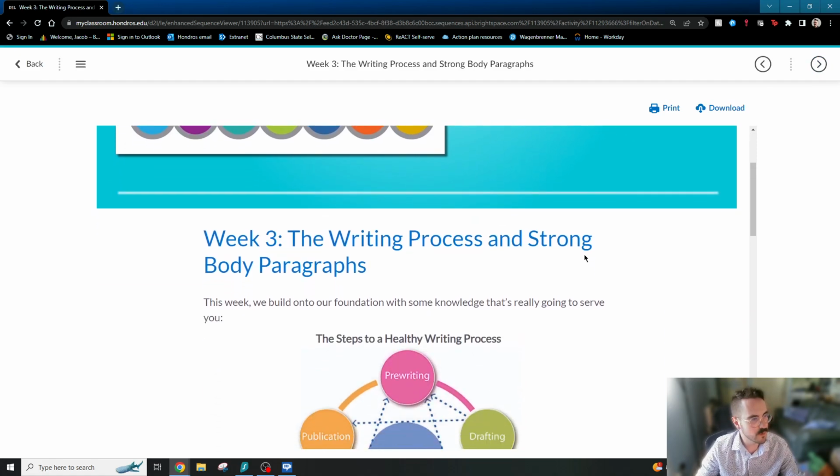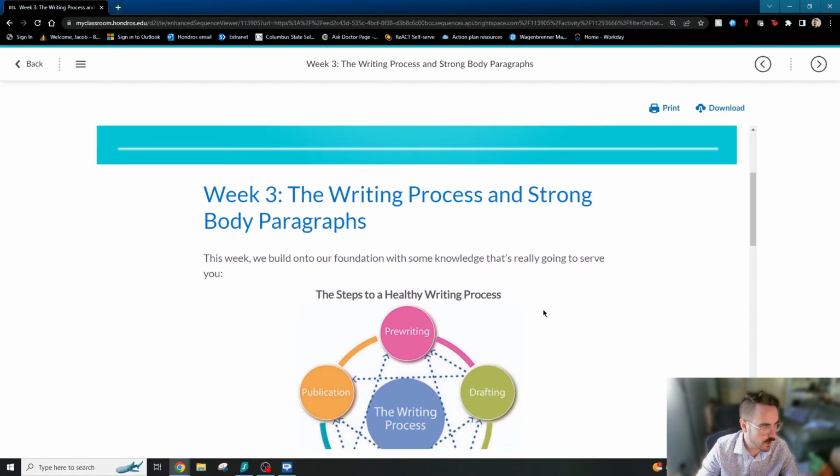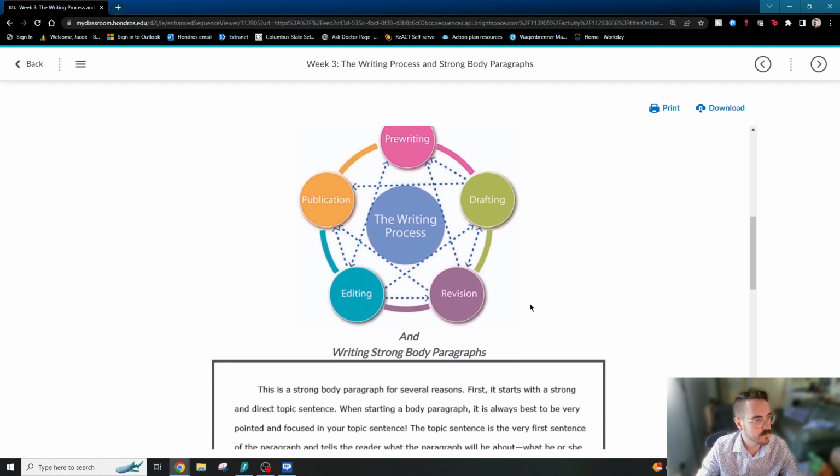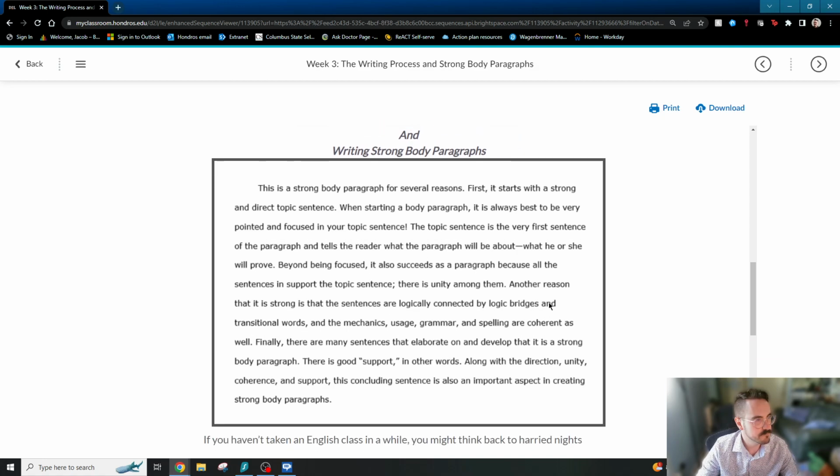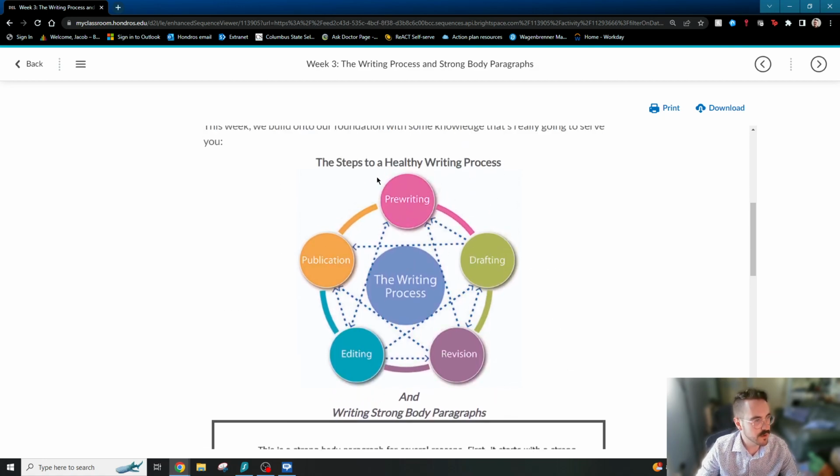So this week we are going to focus on the writing process and composing strong body paragraphs. This graphic here, you'll see a representation of the writing process. The reason why there are all these arrows pointing in between everything is that the writing process isn't linear, so it's not a straight line. Often you'll start at one place, maybe with some research or brainstorming, and you do that for a little bit.